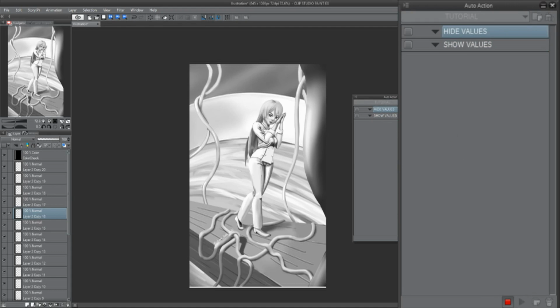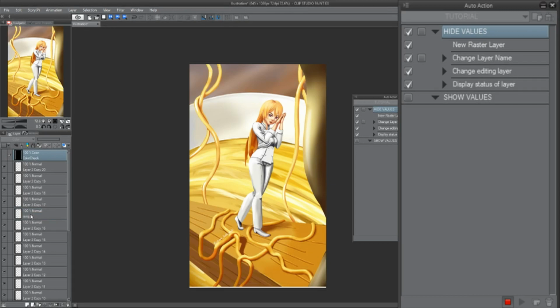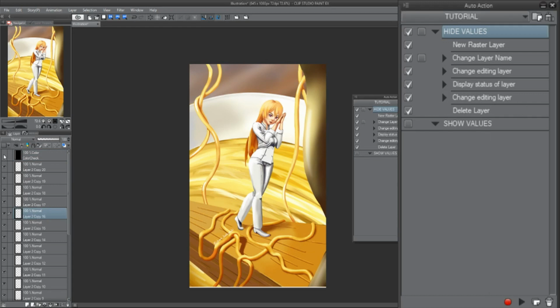Now you have to perform the same actions. Create a new layer, call it temp. Now select the color check layer, turn off the color check layer, select back the temp layer, delete the temp layer, and stop the recording. Now we can test this auto action by playing it, and as you can see, the color check layer is turned off. And we are still on the same layer.